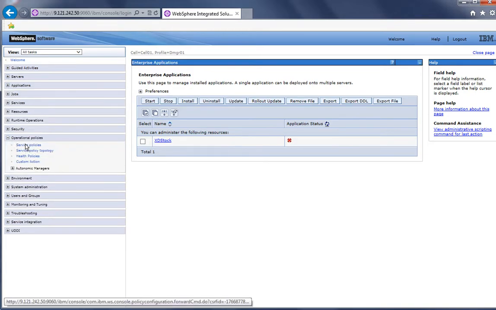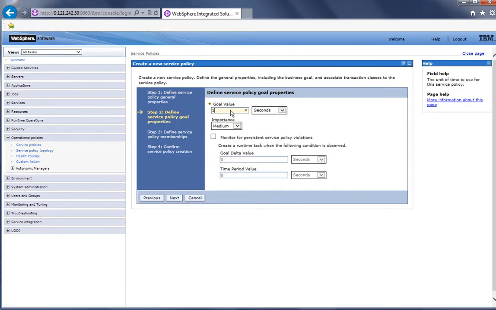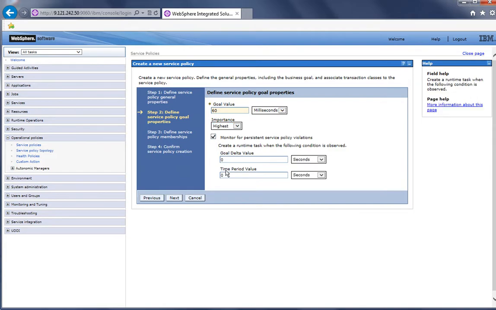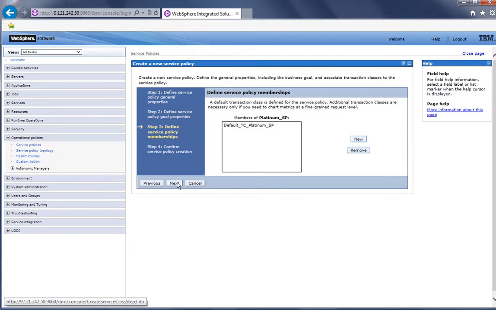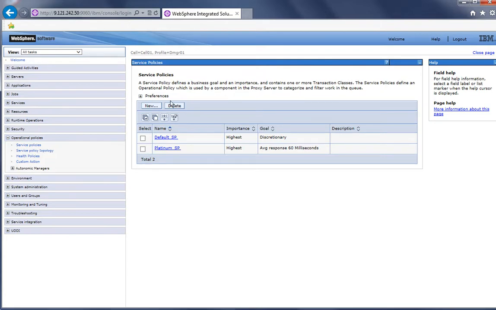Now let us create some service policies. So click New, enter the name Platinum_SP. Goal type is average response time. Click next, and the goal value is 60 milliseconds, and importance is highest, and then monitor time period is 5 seconds. Click next, click finish, click save to save the changes.